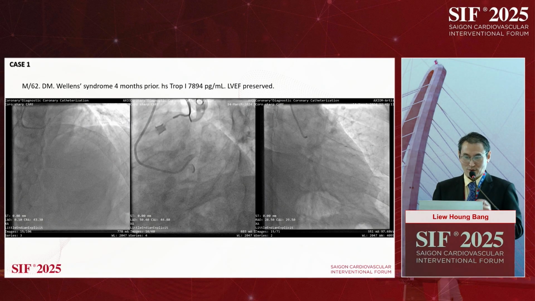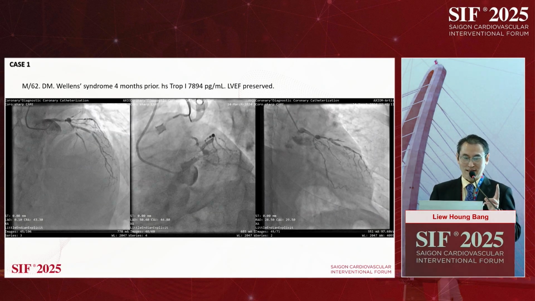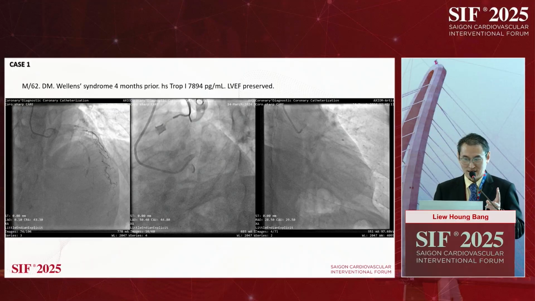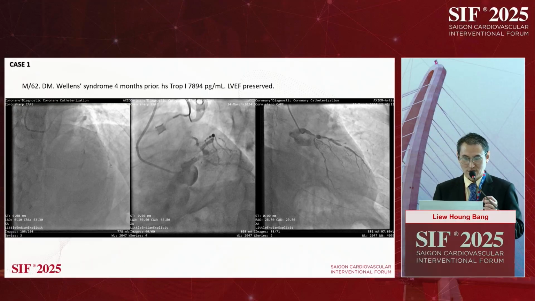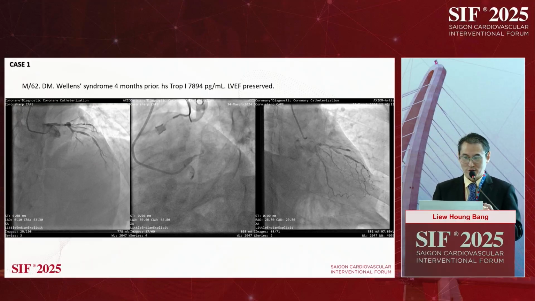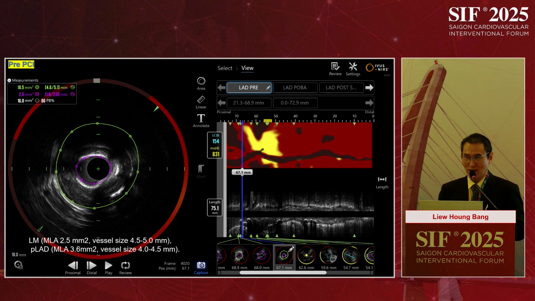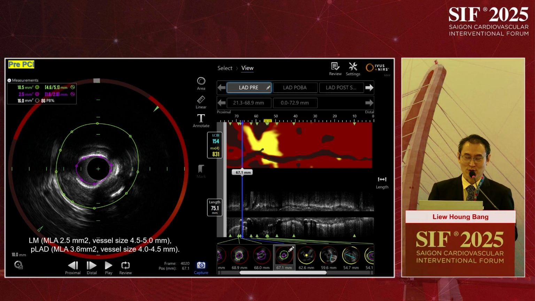Just a few cases, I've got 30 seconds. Here's a 62-year-old with left main and LAD disease. You can see here the bifurcation. The LAD ostium also has an aneurysm. In this case, we do an IVUS, and here I declare my conflict of interest because I came here under the sponsorship of NIPRO.